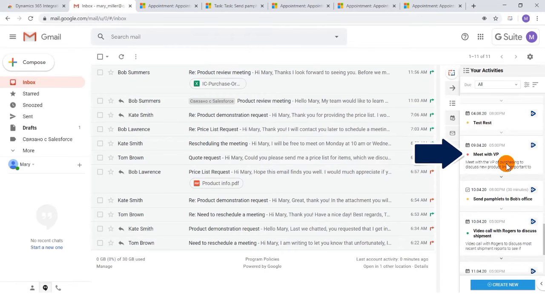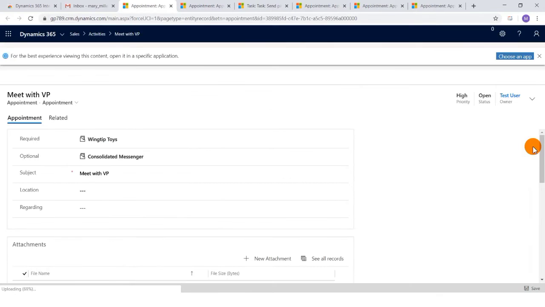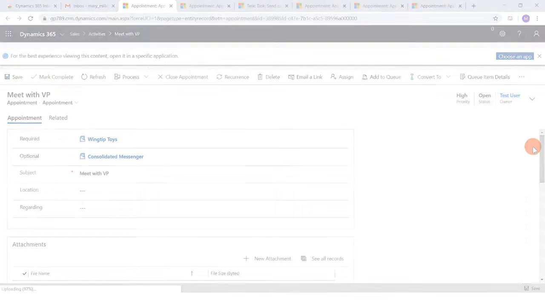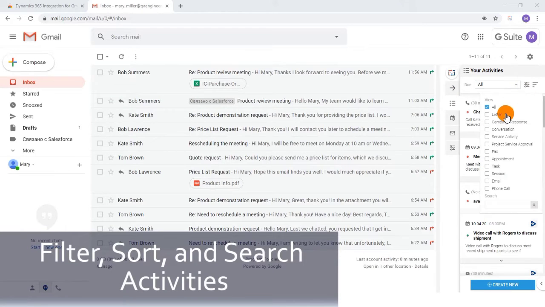Red means that it's high priority, yellow means that it's medium priority, and green means that it's low priority. Click on the Expand button to see a detailed description of each activity. If you click on the Dynamics icon, you can open up the activity in Dynamics 365. You are able to filter, sort, and search all of your activities to make it easier to view them.